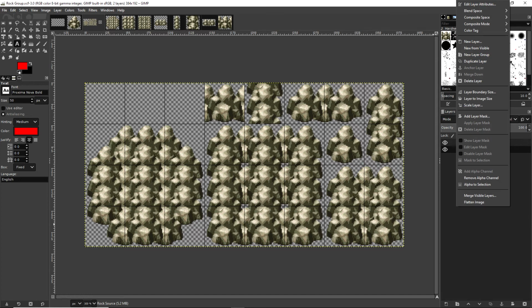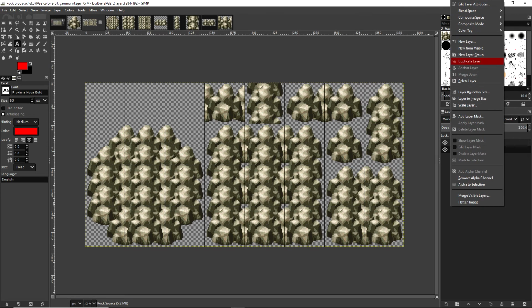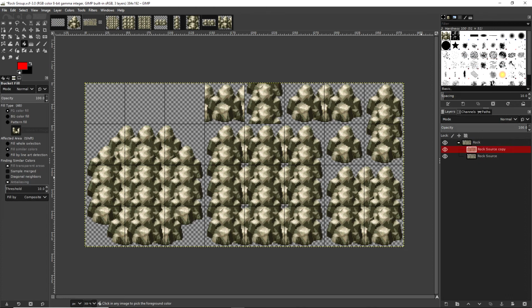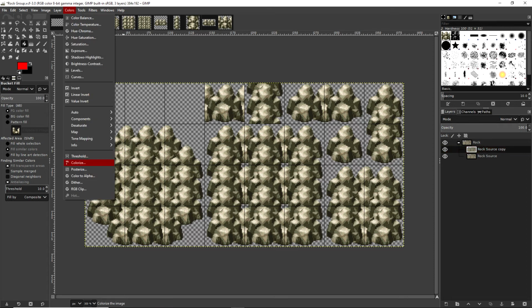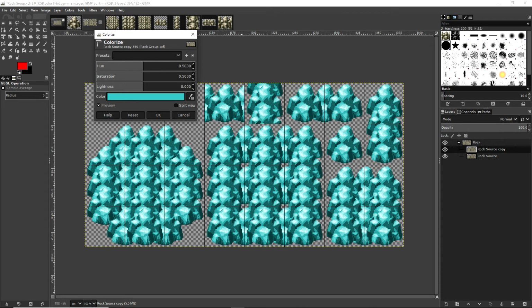Right-click on the rock source layer and select Duplicate Layer. That adds a layer called Rock Source Copy above the original rock source layer. With that selected, click Colors at the top of the screen and then click Colorize. This brings up the Colorize window, and if you have Preview turned on like I do, the default color is applied to the rock source copy layer so you can see what the result will be.